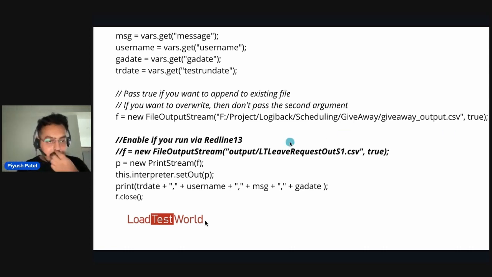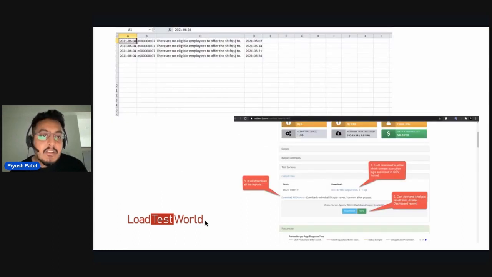And then there is another function called new PrintStream, and one more function called print. So in print, you have to pass all the variables, and this comma will differentiate each value into a cell in our CSV. As you can see in this image, this is the output of that code. All four of the values have been printed in a row.